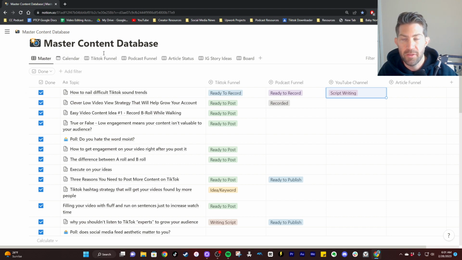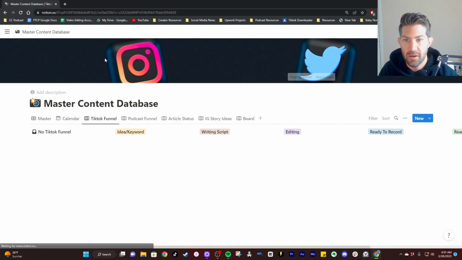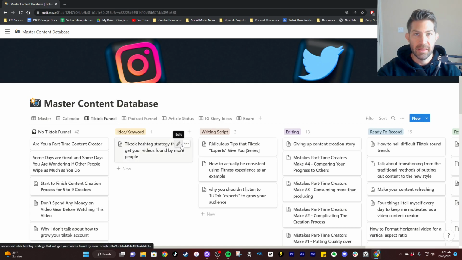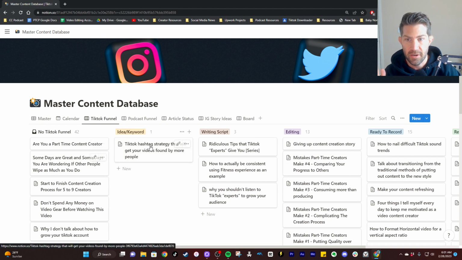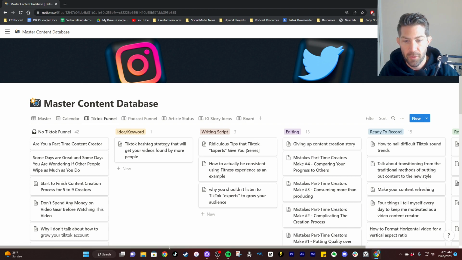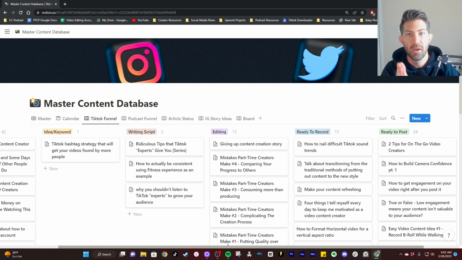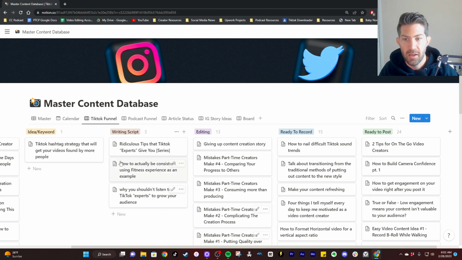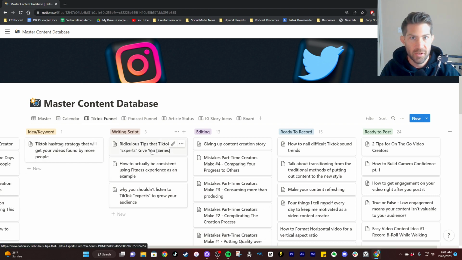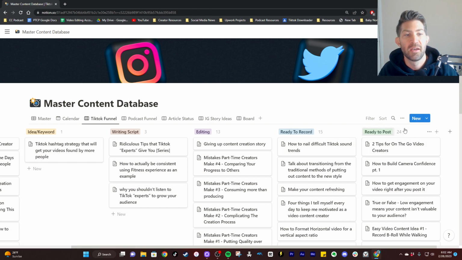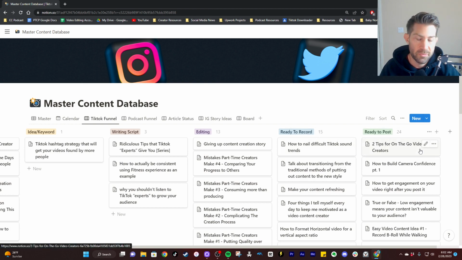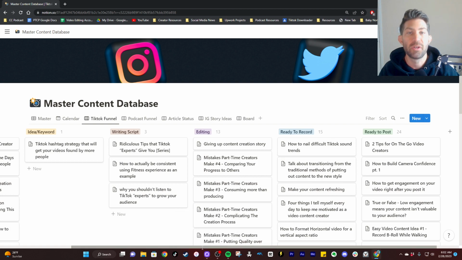Then I can create another view of the same table. So I can take this data and I can view it in a different way. Let's say I want to view it for TikTok. It'll display it for me in a left to right sort of linear fashion. So on the left are all my ideas over here. And then as a piece of content goes through the process, it goes from left to right. It goes from the script writing or the bulleting, whatever you want to call it, to the editing phase, to the ready to record phase, and then into the ready to post phase or distribution. So that is extremely beneficial.